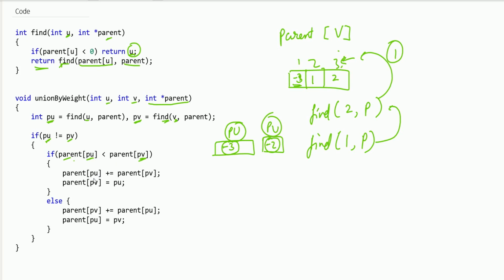So what we will do, we will add the weight of PV to PU. So now this will become -5. -3 plus -2 is -5. And what we will do, we will make the parent of PV as PU. Else if PV is greater than PU, then what we will do, parent of PV plus equals to parent of PU. So whatever the weight PU had, we will add it to PV and we will make the parent of PU as PV. Simple. And this is how we do union and find.